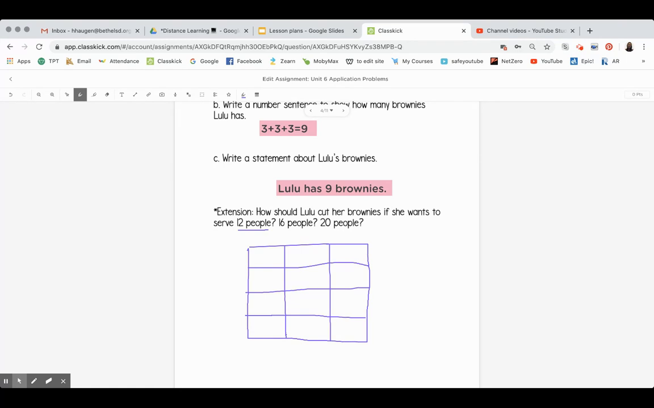If you want a little extra challenge, you can draw another one and see if you can figure out how could she cut this into 16 brownies for 16 people? Or how could she cut this into 20 brownies for 20 people. That will really, really stretch and grow your brain.